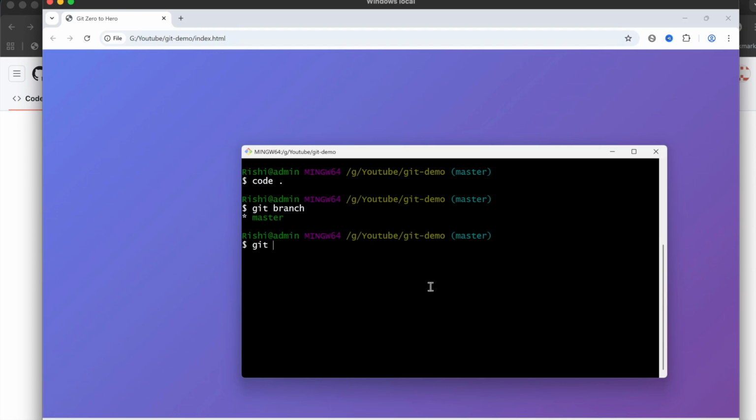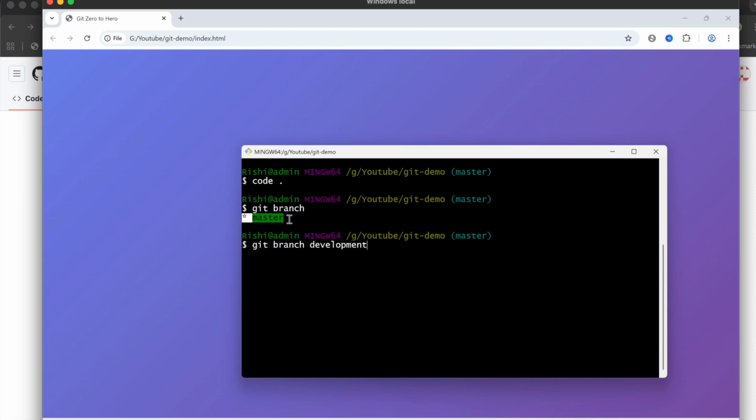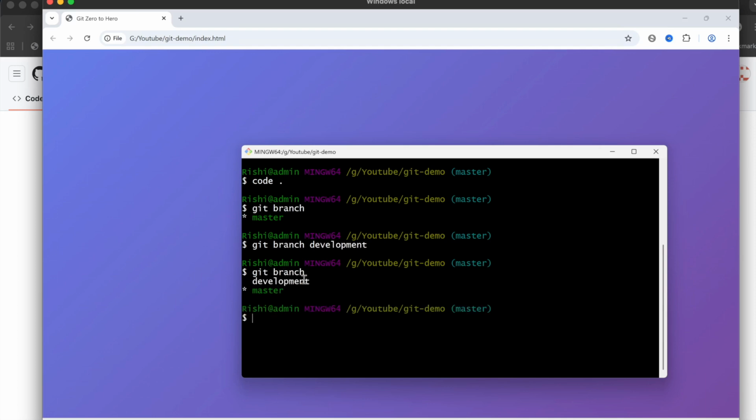Now the command to create a new branch is git branch and the branch name. I'm going to say development. We are in the master branch now, so we are creating a new branch from the master branch. Whatever commits we have in this master branch, the same commits are going to be copied to this development branch. If you run git branch again, now you can see the development branch.